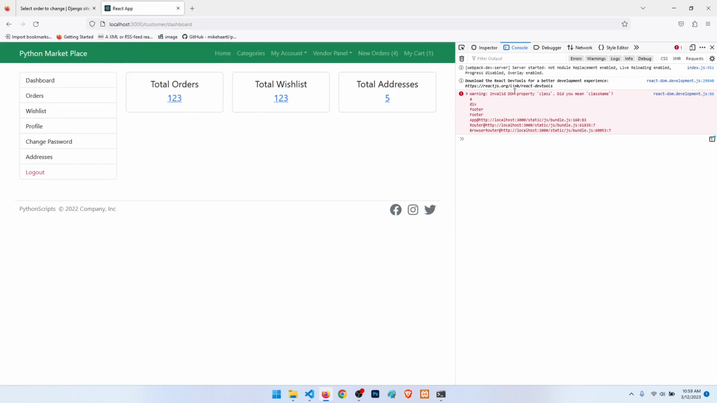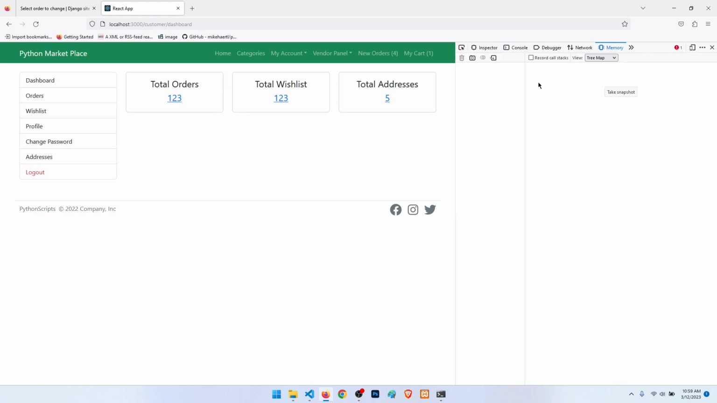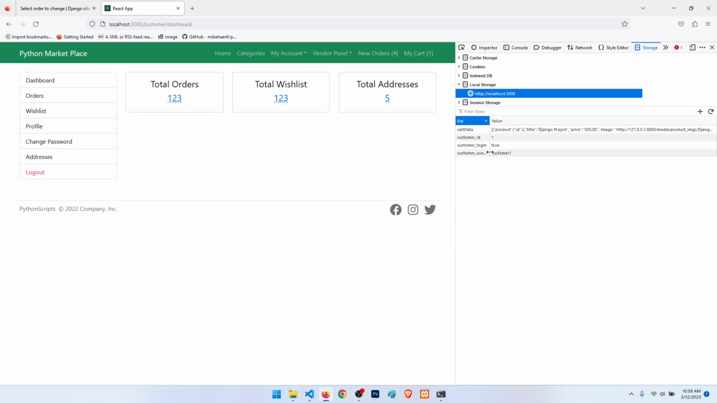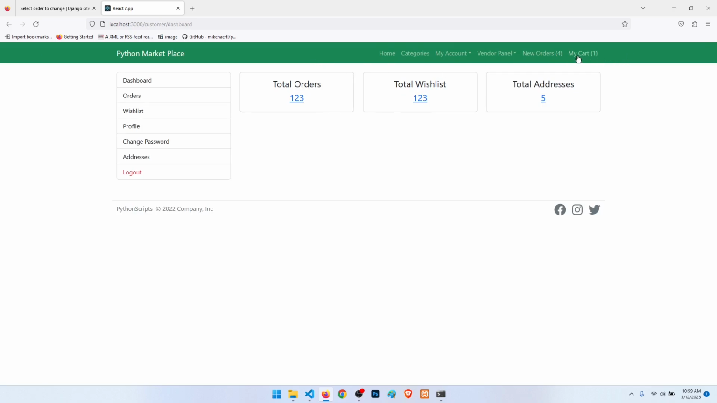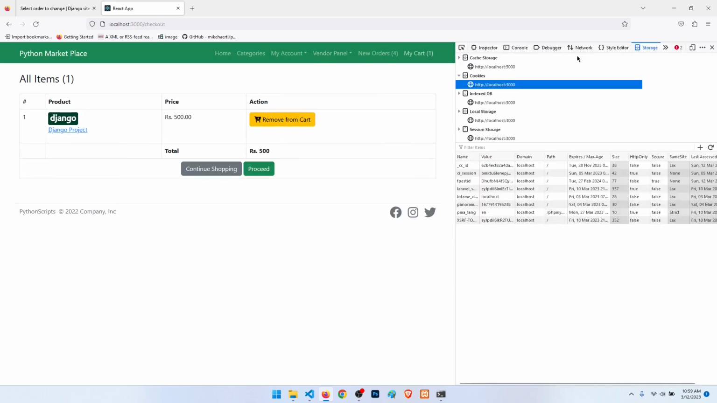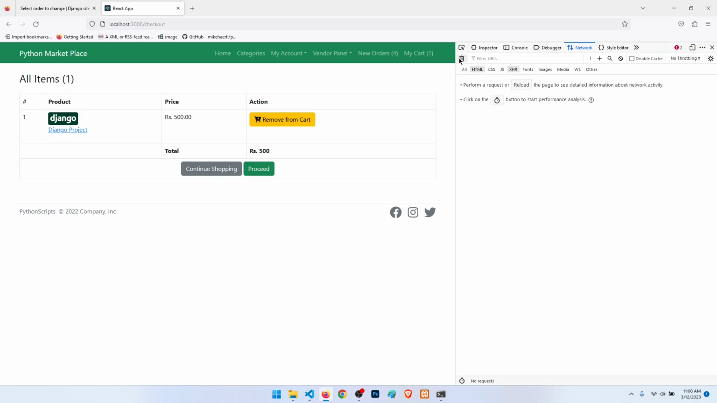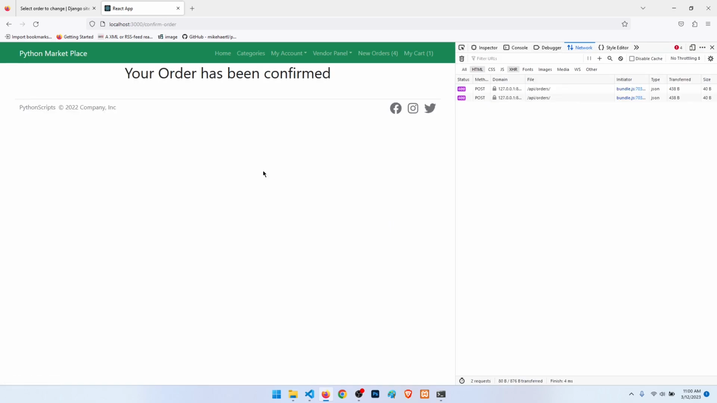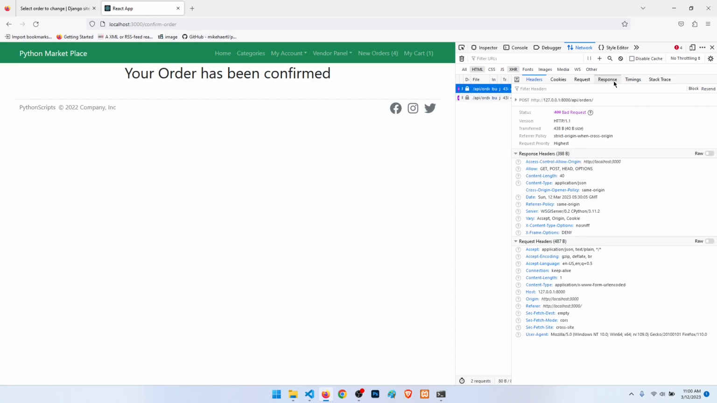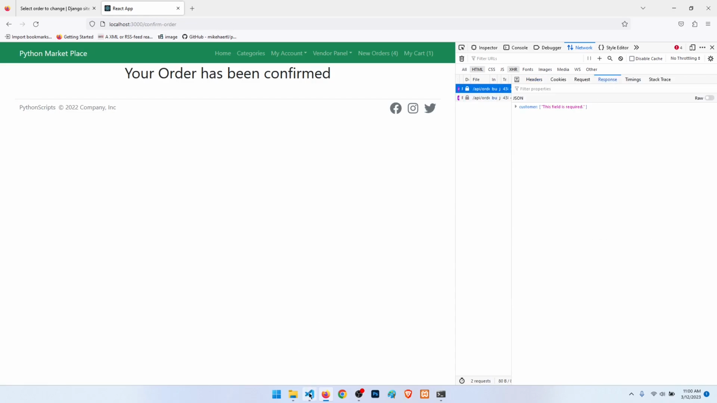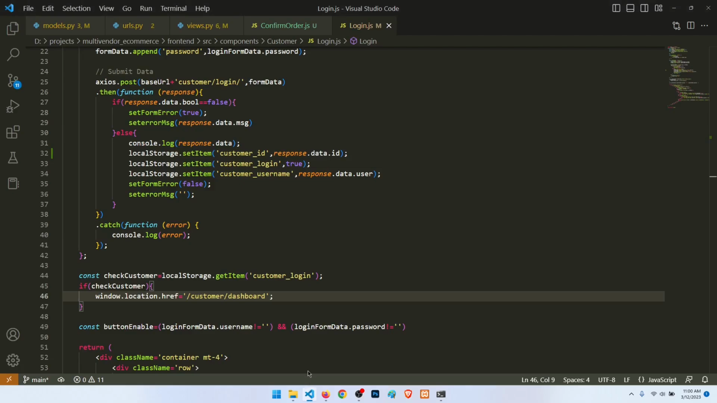Here it means everything is working. Let's go to storage, local storage, and this is our customer ID. Okay, so everything is fine now, right? So what we need to do, let's open the network. So here, proceed. Okay, response, why is this not showing here?